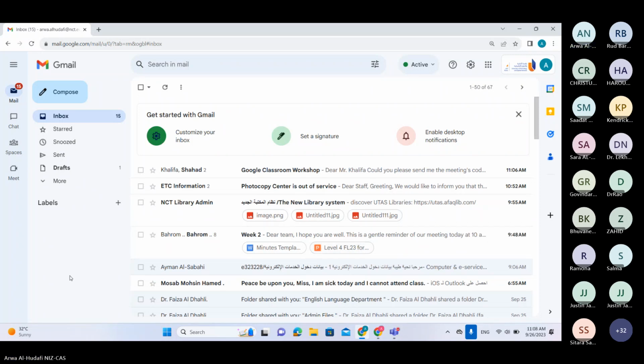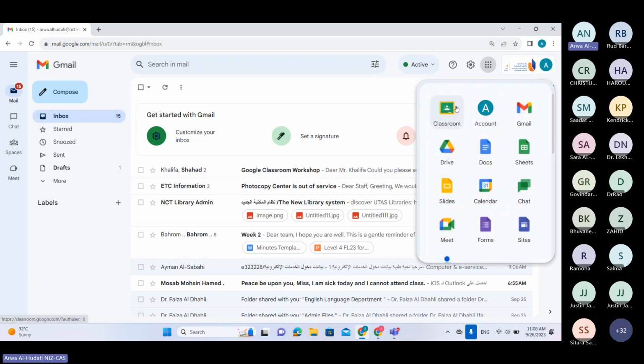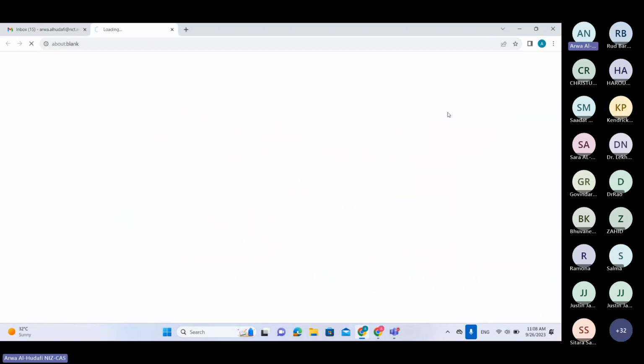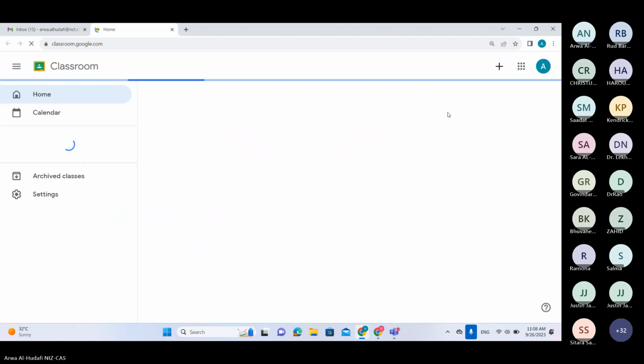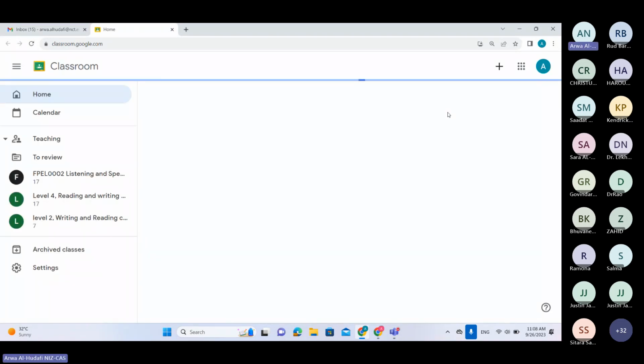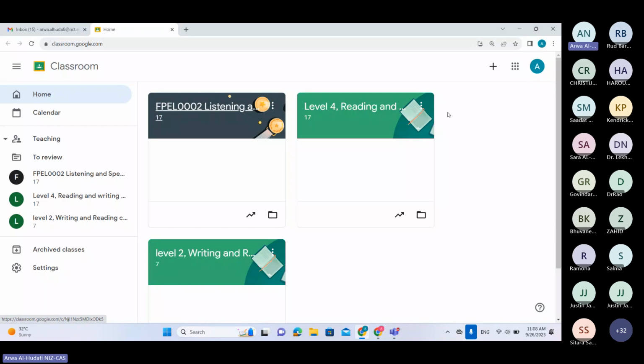All right, this is the interface of our email. And from Google Suite here, Google Apps, we can go to Google Classroom. Another window will appear. And this is the home page of Google Classroom. All right, as you can see here, I have 3 classes. And on the left side here, the main menu, we have home, calendar.